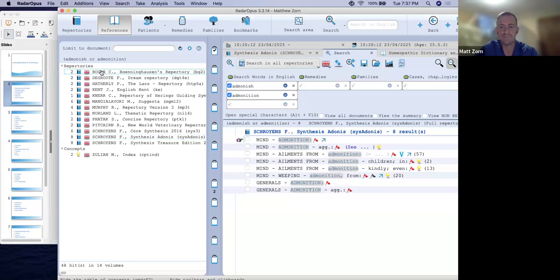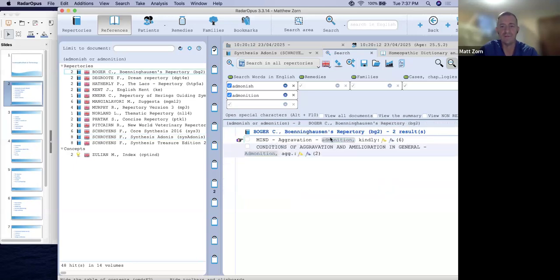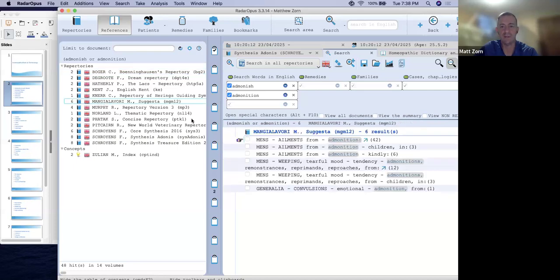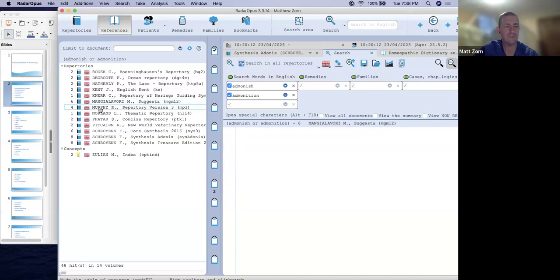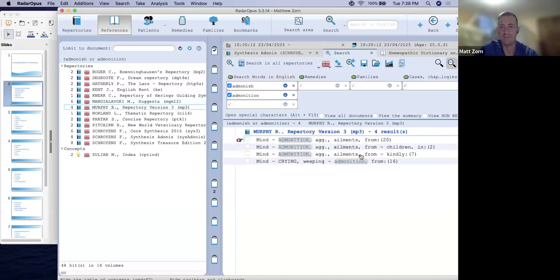And we go to Boger, aggravation from admonishment, even kindly. And so you've got only 6 remedies in there. Interesting that Platina is there. So belladonna, China, and so on. Then you can go to Magliavori. He's got a really good repertory. It's, I think, a lot more contemporary. Ailments from admonishment, even kindly, weeping from admonishment. And then Murphy's always good. Ailments from admonishment, even kindly. He's got 7 remedies in there.